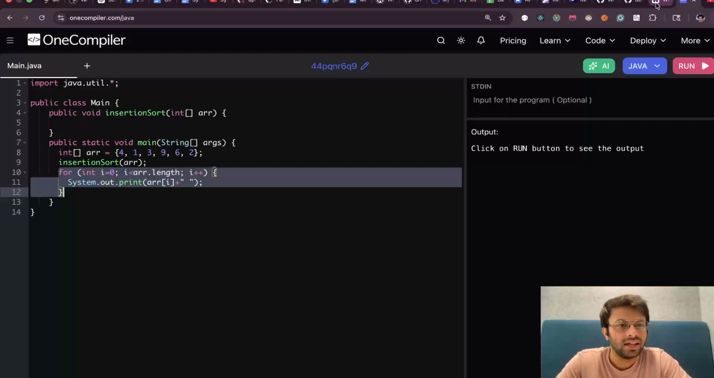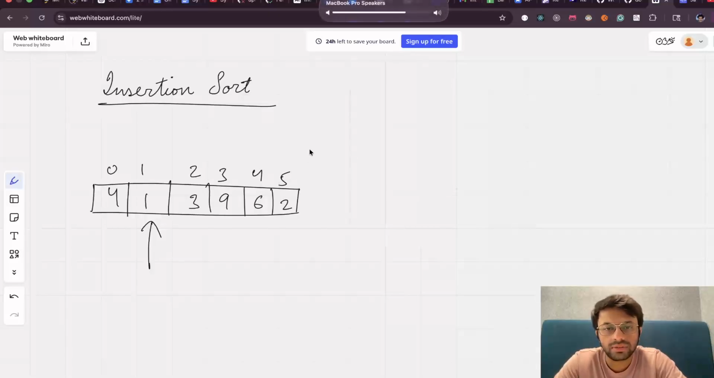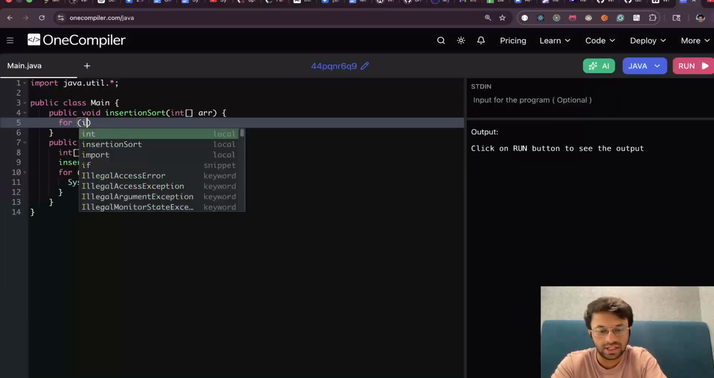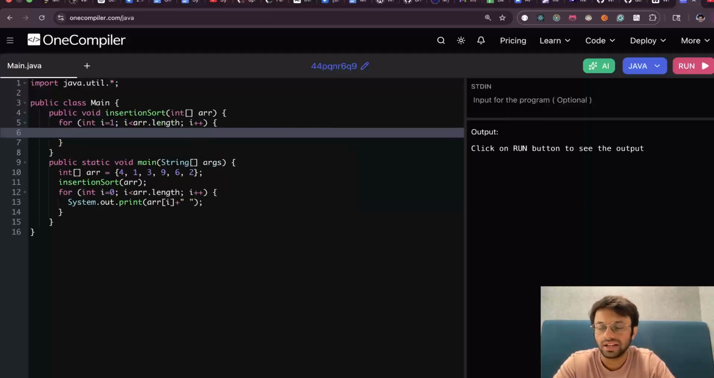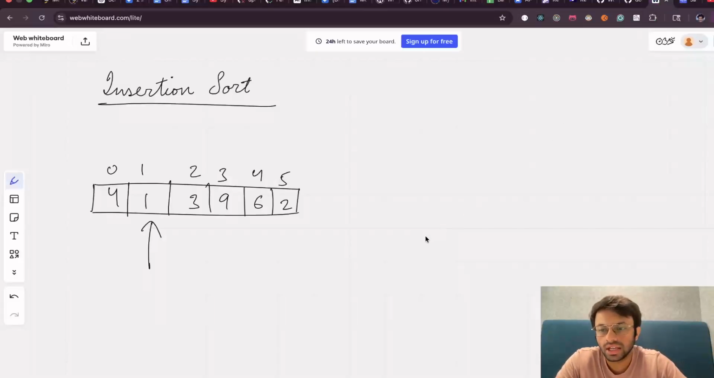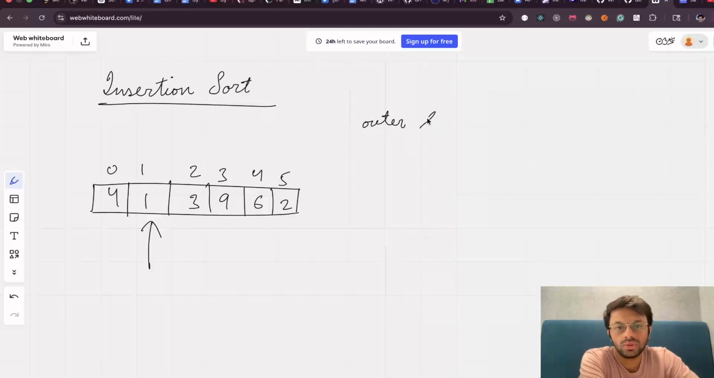Okay. So what we'll do here is we will start a for loop which starts from the first index. So I is equal to 1, I less than arr.length, I plus plus. Now inside this, what will my task be? My outer loop goes from 1 to last.